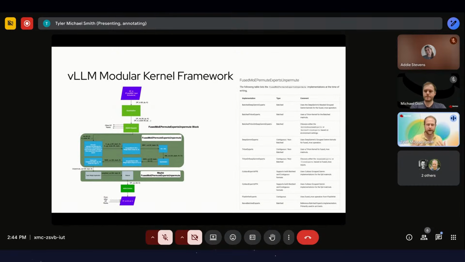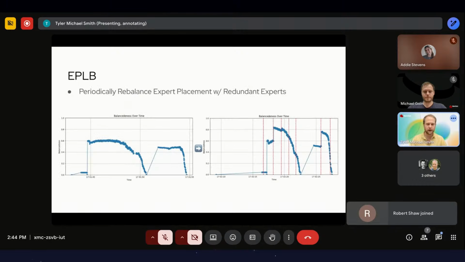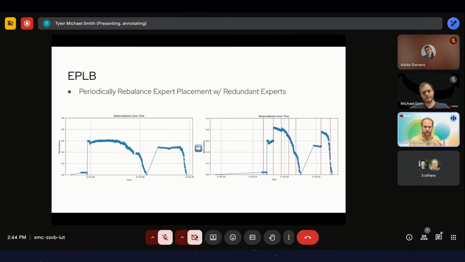And the goal here is to really make it easy to plug in different implementations under the hood to these different pieces. Okay, so one of the things we find for these large scale MoE models is if you execute these naively, you get a lot of load imbalance. And this is just because the router will happen to assign more tokens to some of the experts compared to others.